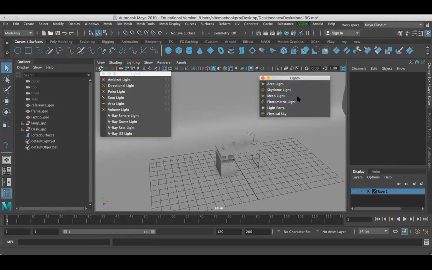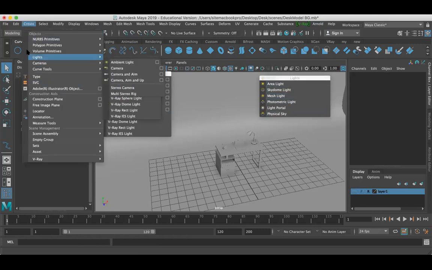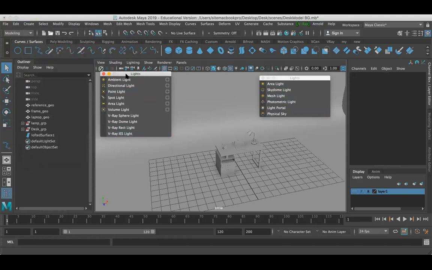Okay, so the right side of the light is tiered from the Arnold, which is the Arnold light, and the left side is accessed from the Create menu, under the lights. We have just got these lights. This light is the Maya default light.